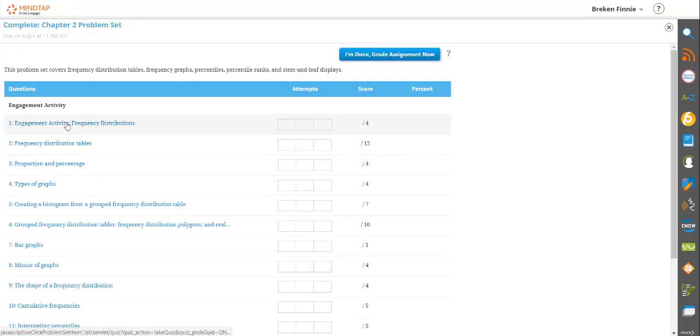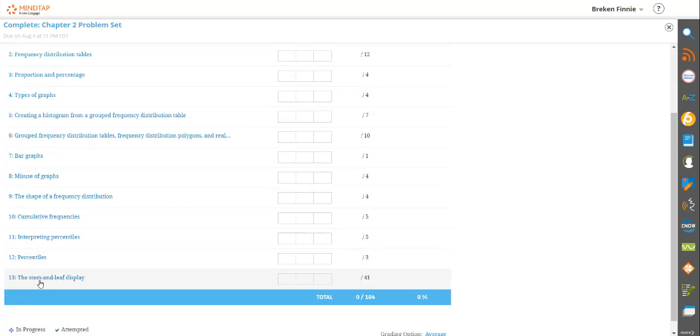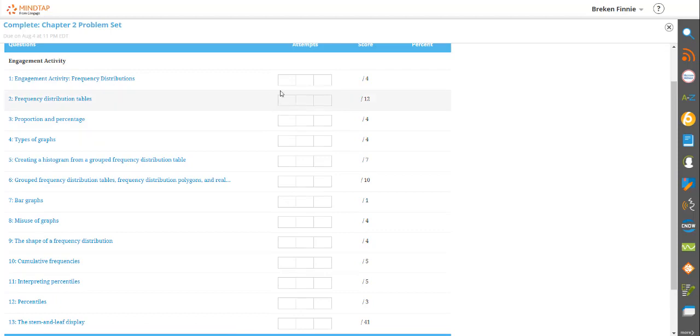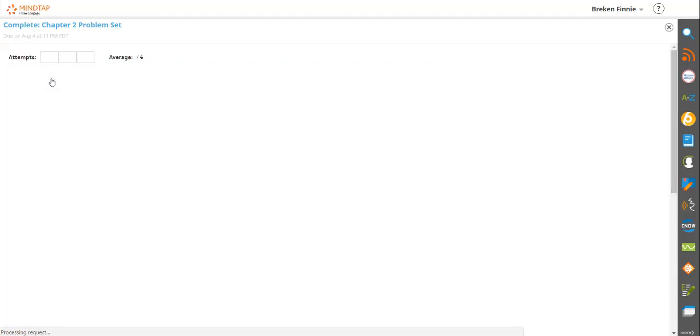So we're going to see the different activities here in the problem set. There are 13 of them, and students get 3 attempts at each activity. So you can see by the titles what exactly we're working with. And if I drill into any one of those, then we're going to get the actual questions.